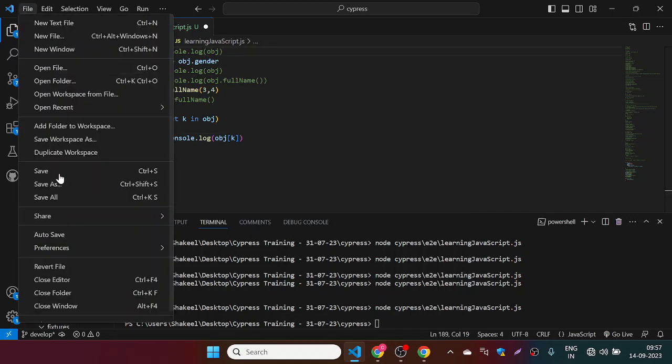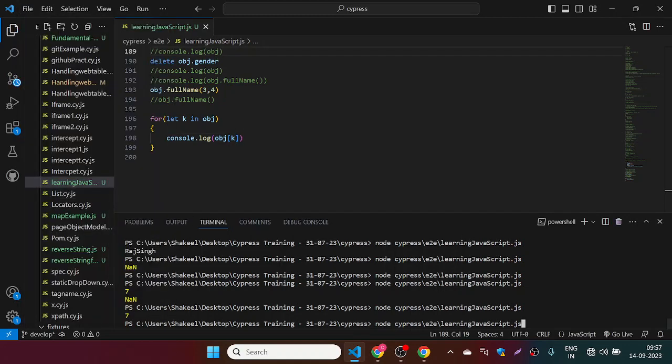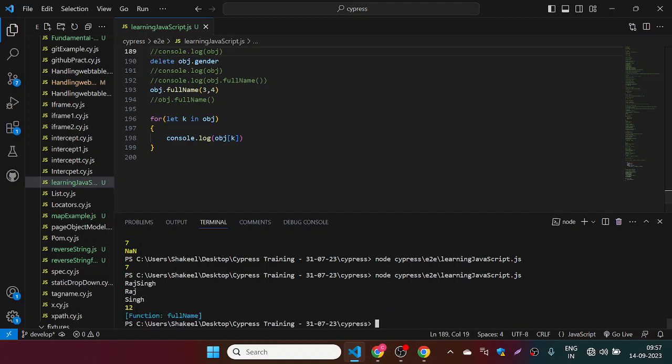Now see what result I'll get. See, Raj Singh 12, and this one function I'm getting. Can you see function? I want that function inside, function Raj Singh. So in this case I'll just write console.log obj dot full name function. Now see what happened.